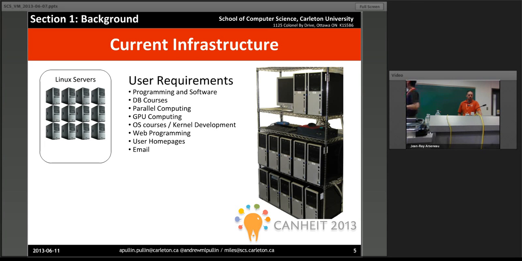Well, this is basically what we've done. We've been running this kind of setup for about a decade now. We take a bunch of Linux servers and put them in our server room. Students connect to those remotely through our Windows labs. So down here, we have 200 Windows labs. A student logs into the Windows lab, and they can connect to these Linux servers remotely.